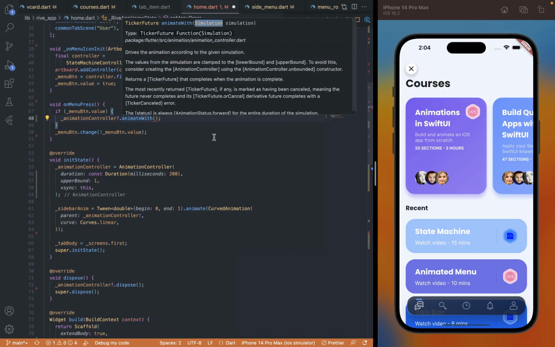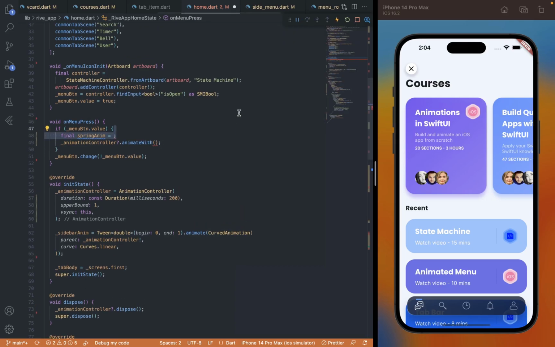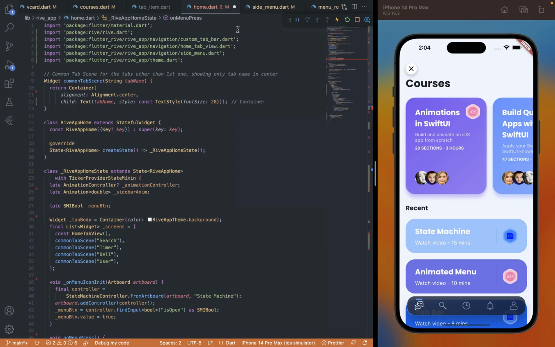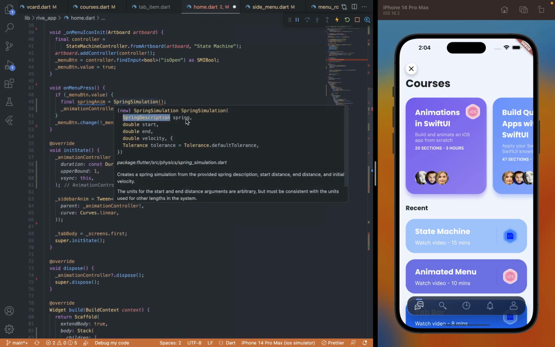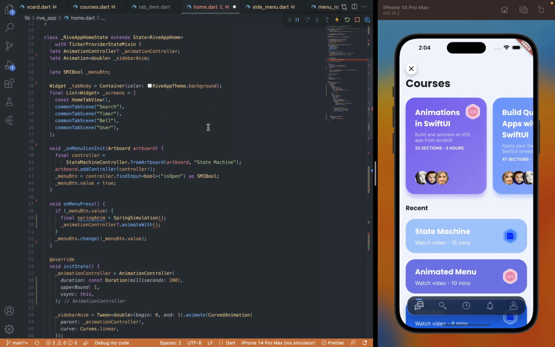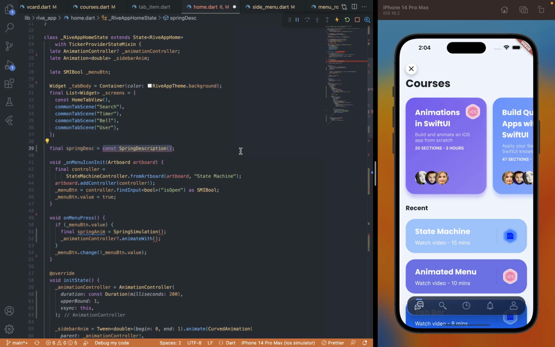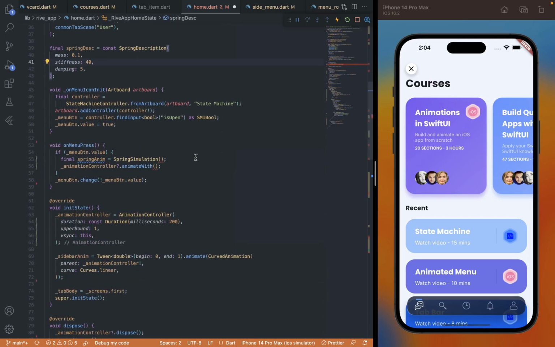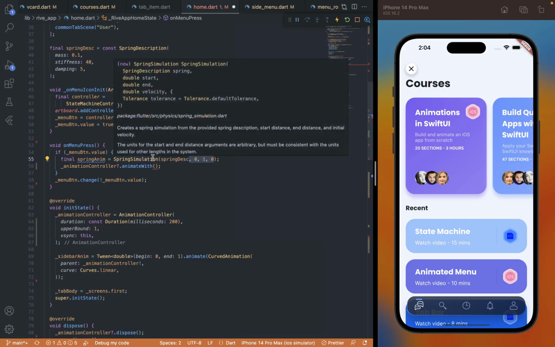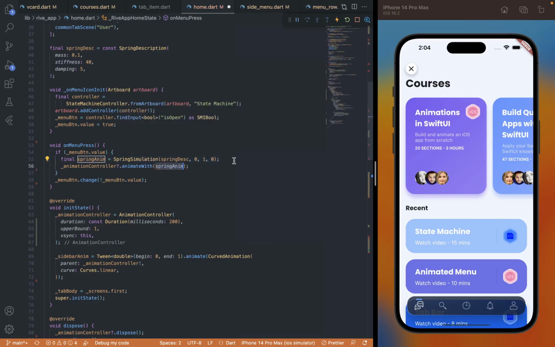So we'll create a spring simulation variable, which needs to be imported from the physics package, and which also requires a few things. We will create a spring description variable describing a few properties for the spring animation, like mass, stiffness, damping, and so on, and pass it in the spring simulation with some basic values for the other params. And finally pass that to the animate with function.